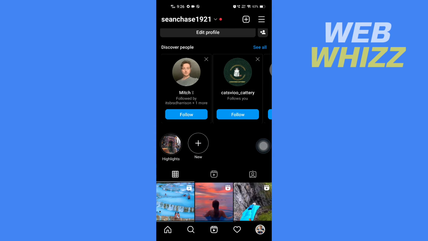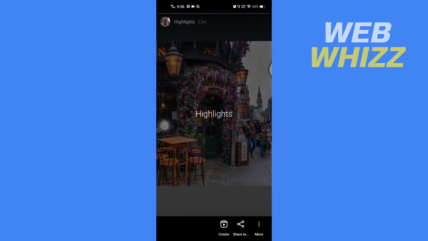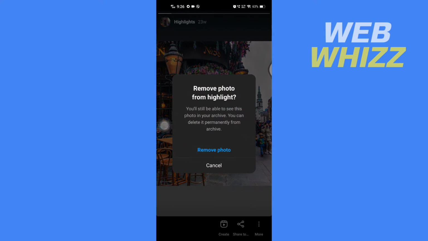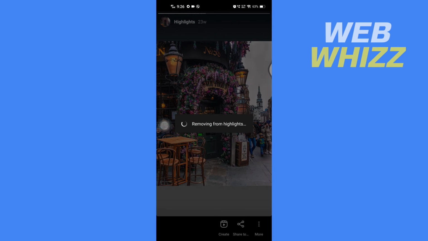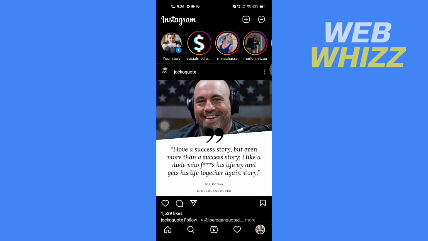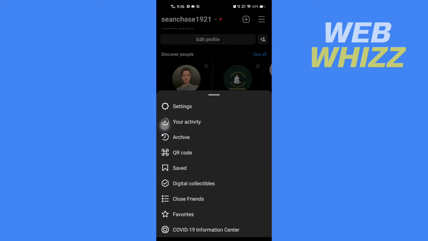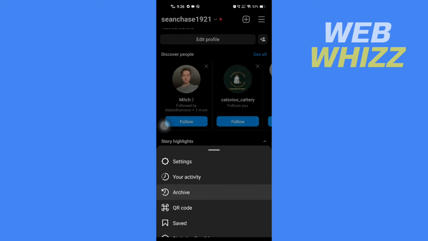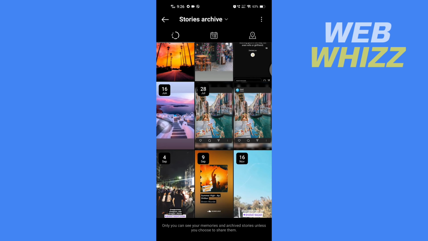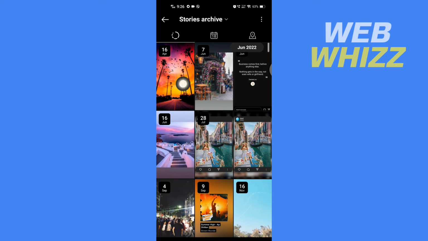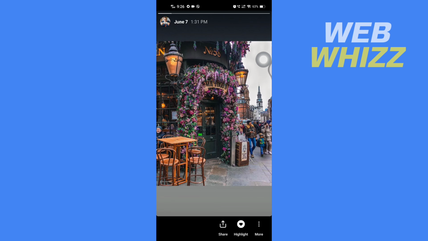Now the thing is that your highlights are already in the archive. You don't have to move them to archive. So for example, if I delete this highlight, and now I'm going to go to my archive to show you that it is already in archive. So you can see that picture is already here in the archive, saved automatically.